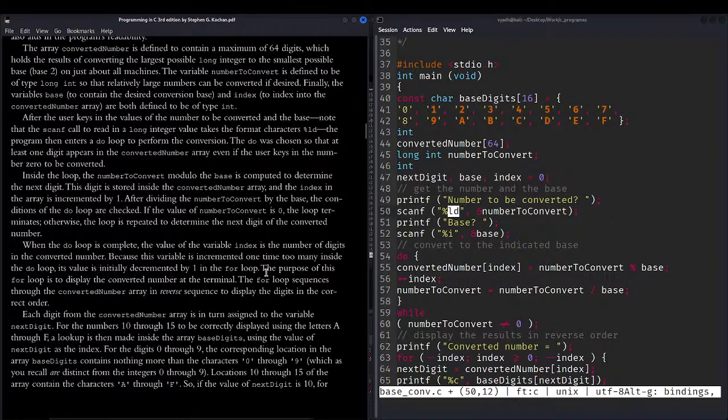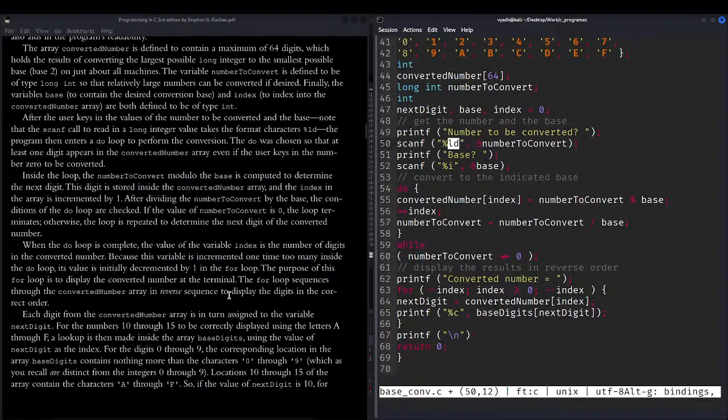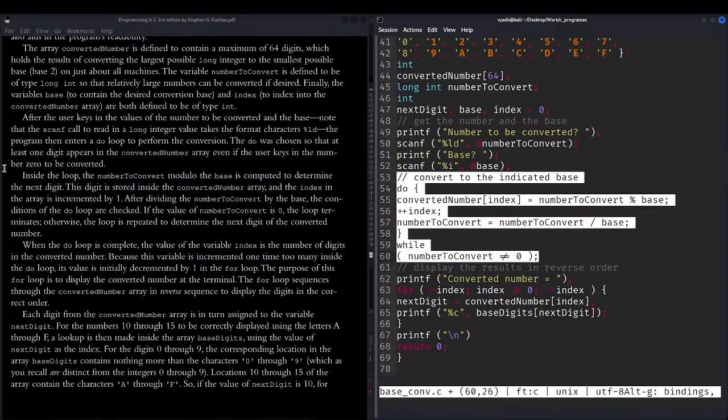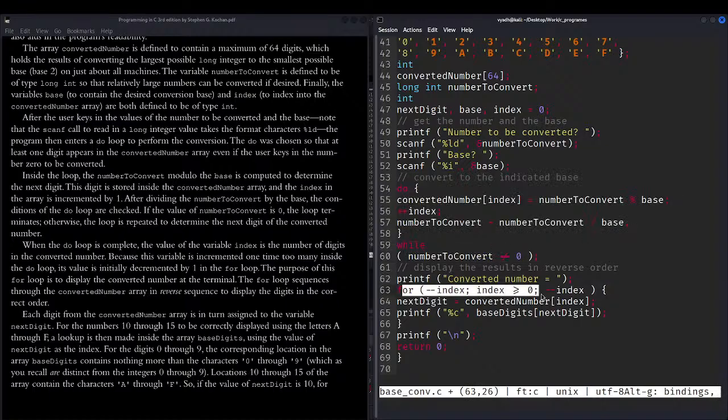So the purpose of this for loop is to display the converted number at the terminal. No problem. Here we are performing the logic, extracting each and every digit, and here we are using a for loop in order to reverse the array that we got, the remainders that we have stored, and reversing it and printing it. So for changing the printing format, we have used base digits.